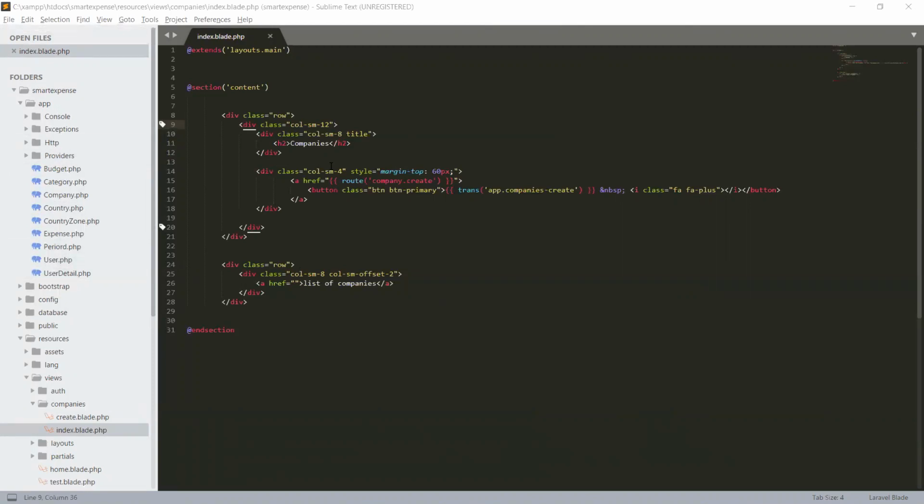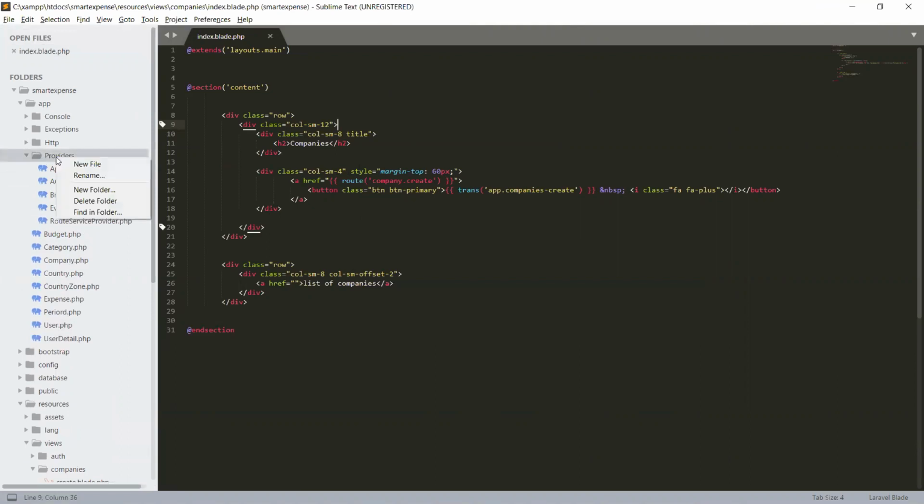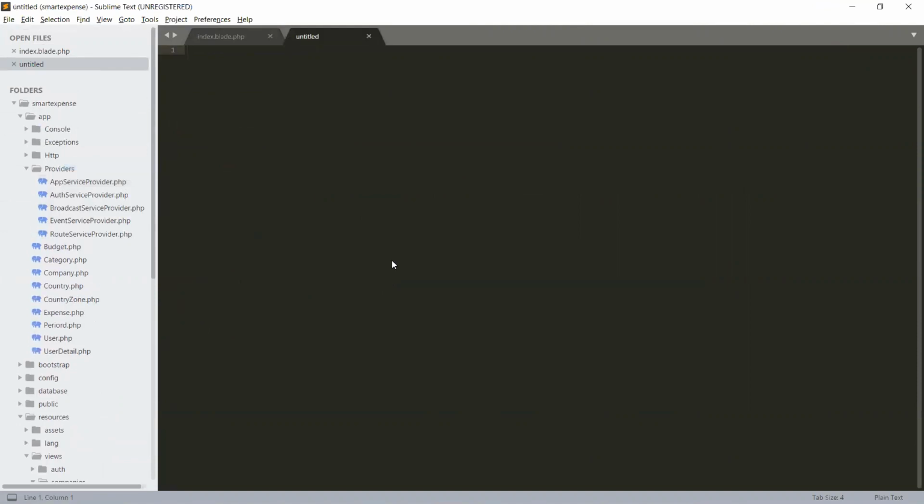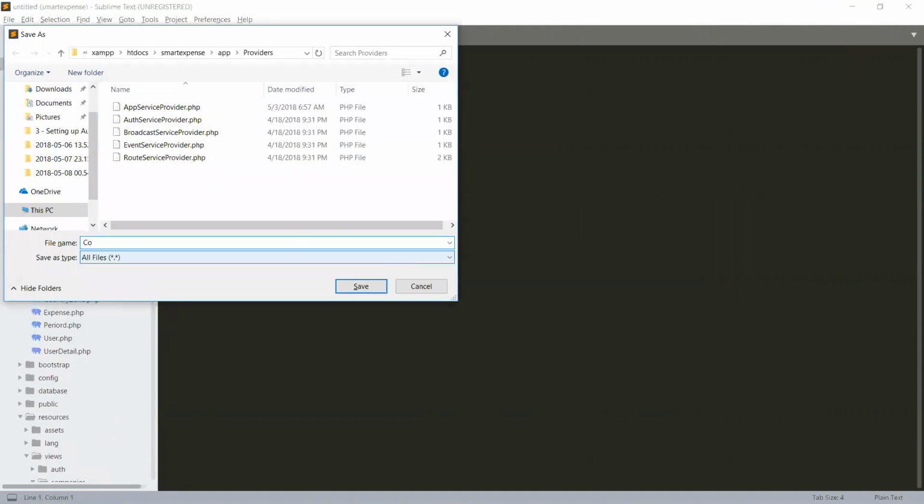So we will create a file in our providers, and we will use it. How can we create it? Just right click on the providers directory. It is under app, and see, under app we have providers, a list of providers that Laravel provides by default. We will create our own file and keep its name common.php.